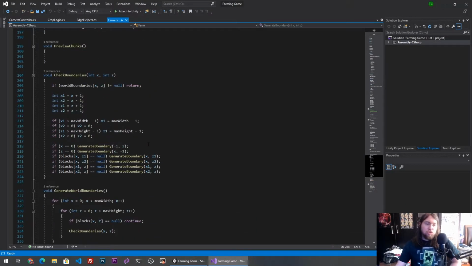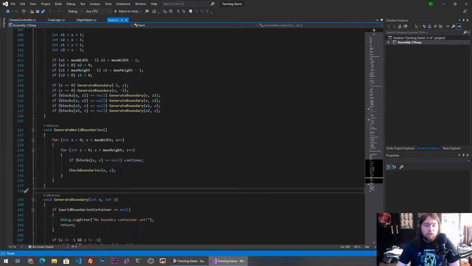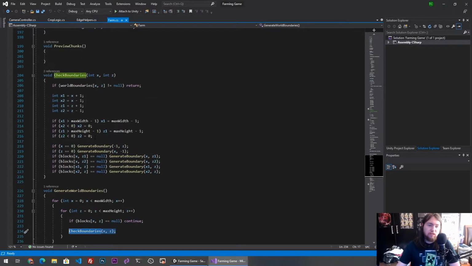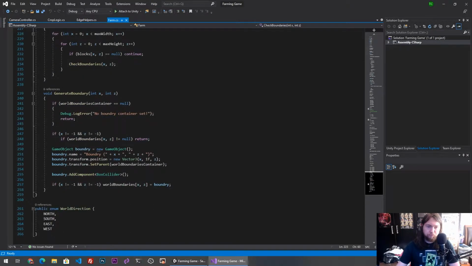So I've got here a function for generating a world boundary. What it does is go through all the blocks and check their boundaries, which basically just does a neighbor check here. This is the actual neighbor checking code, and if it's null, so if it has no block there, it calls a function called generate boundary. The boundaries are all separate game objects in their own empty object, just so it's easy to see in the scene and keep it organized.